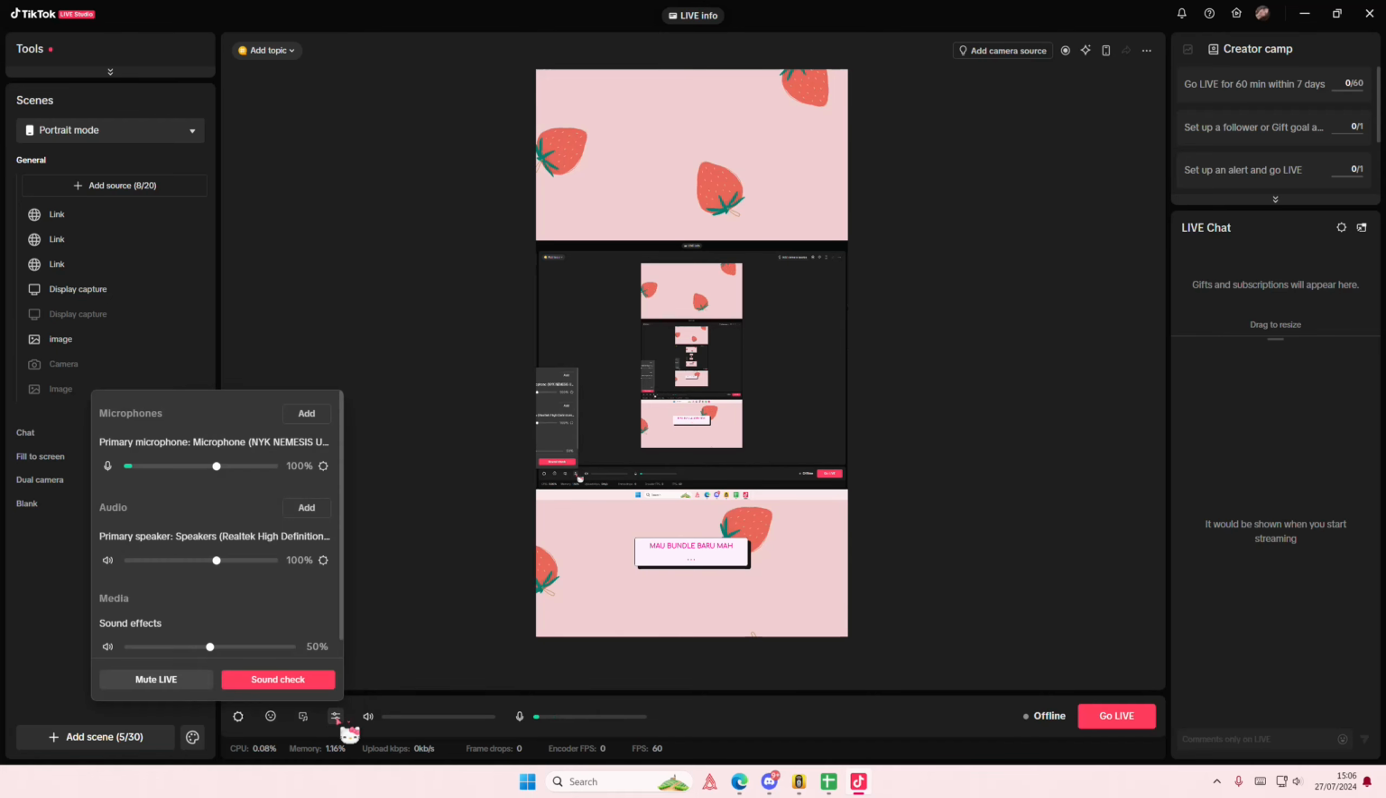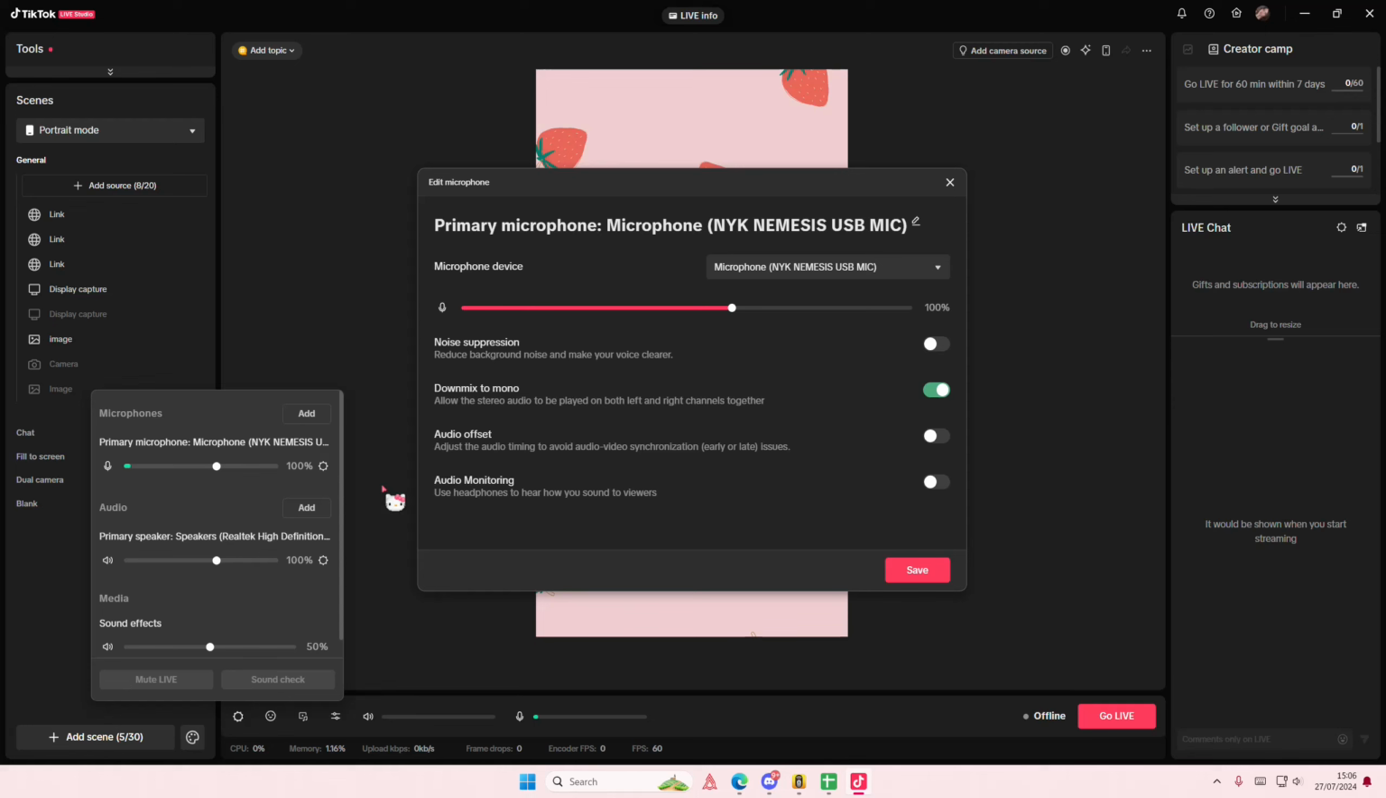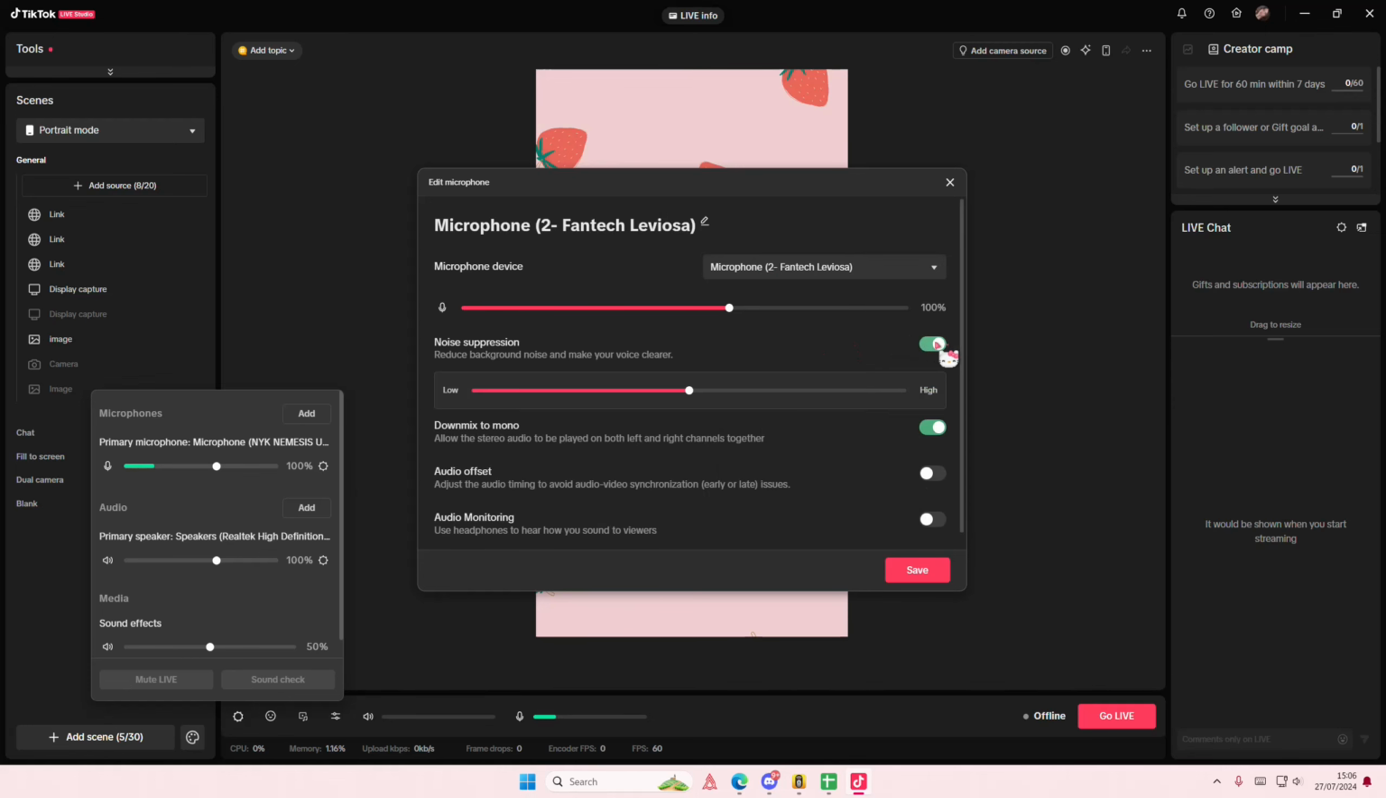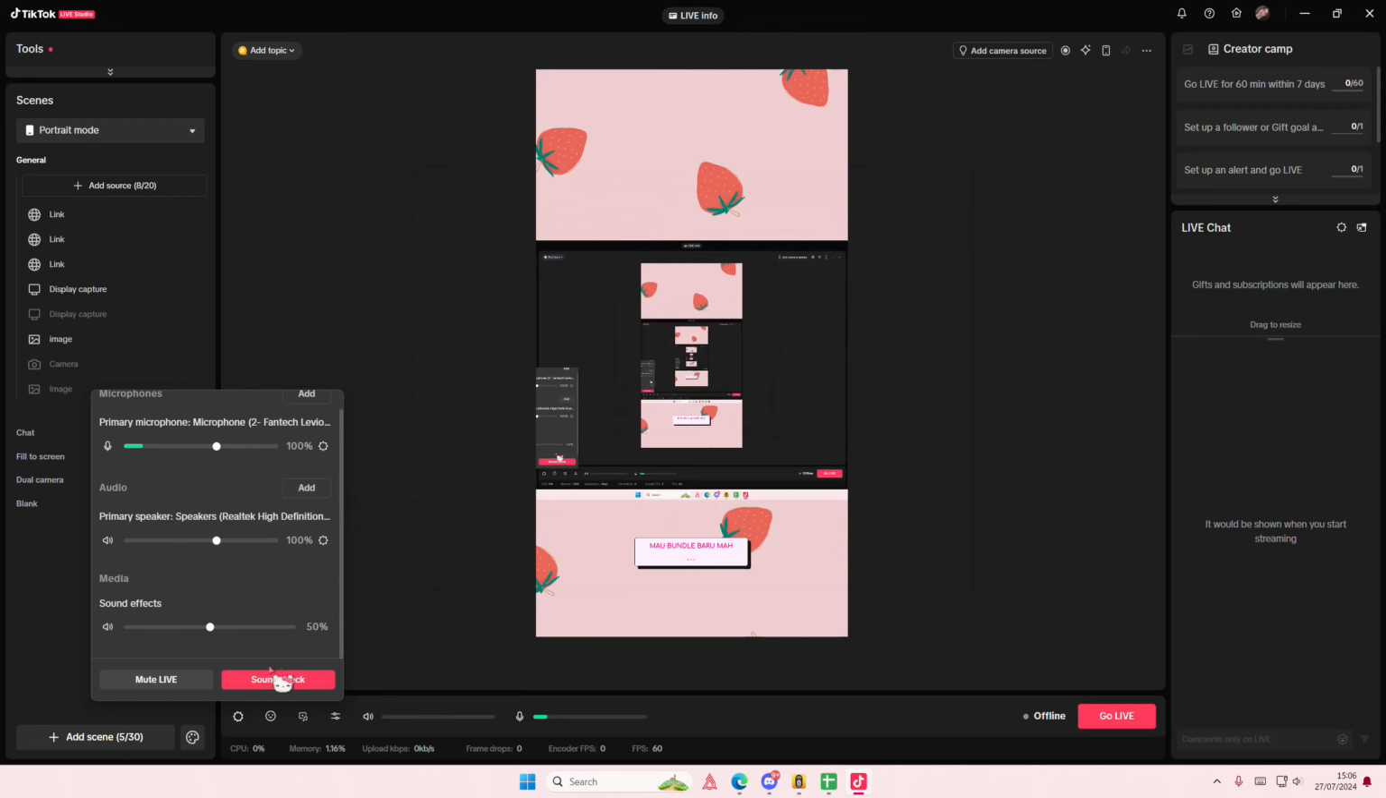You can also go to Audio Mixer, and maybe you've selected the incorrect microphone input. So select the Settings tab on Primary Microphone. Select your correct microphone device. You can also enable noise suppression here, and you can adjust this a little bit. Press save. You can also do a sound check.